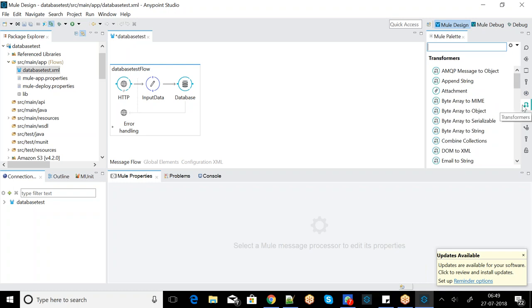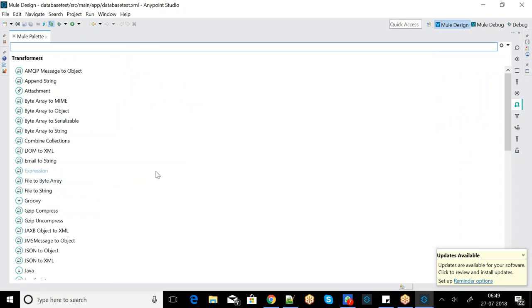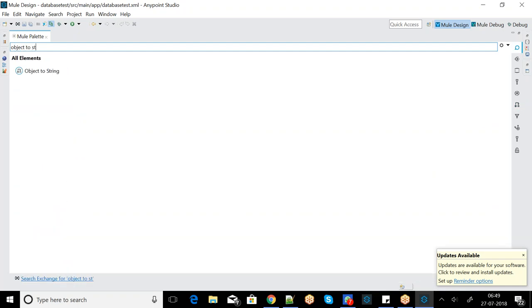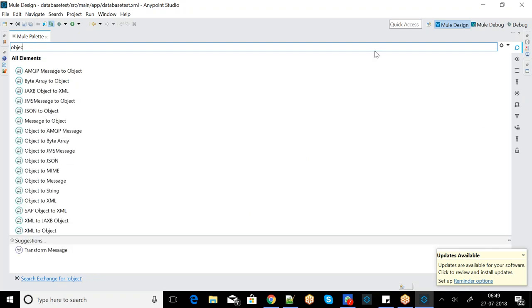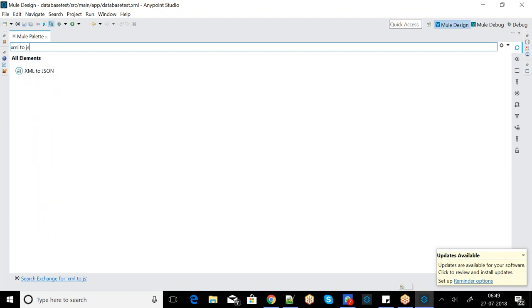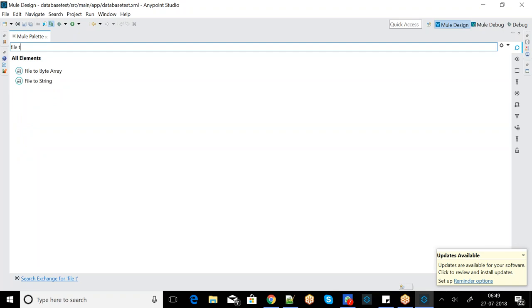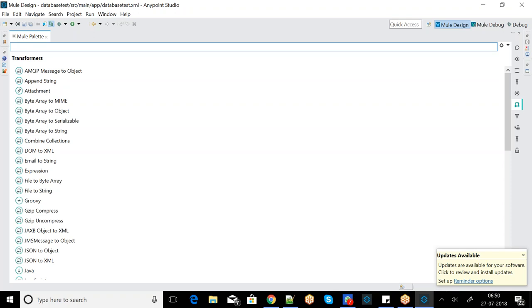Okay, next one is transformers. The functionality of transformers is that I want to convert one format to another format. Suppose I'm getting an object from the input and I want to convert it into a string. The Object to String option is there; you can search in the search bar. Then I'm getting XML input and I want to convert it to JSON. XML to JSON is there. You no need to write any code. Simply choose that particular option. I'm getting a file and I want to convert that file into a string. Choose that component, drag and drop it. That is nothing but a transformer.